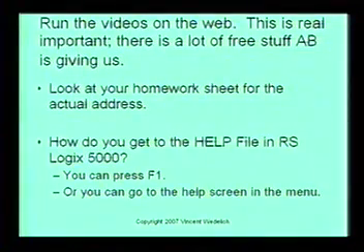Okay, so now I pointed you in the direction of the videos on the web. This is really important. There's a lot of free stuff Allen-Bradley has given us on RSLogix 5000. It's really rare that they even do this. I can't believe they even put it out there. And if you look on your homework sheet, you'll see the actual addresses. And if you haven't done so, stop right now, close this, and go watch all those videos. They're excellent. It'll take you some time, but you should step through every single one of them.